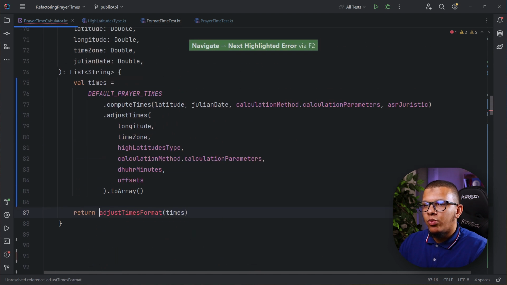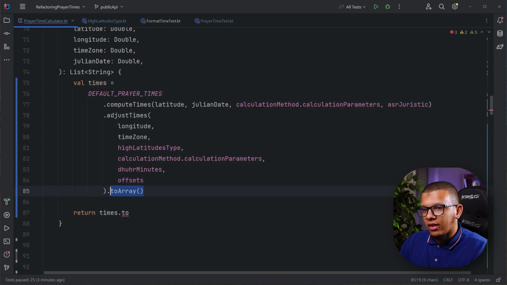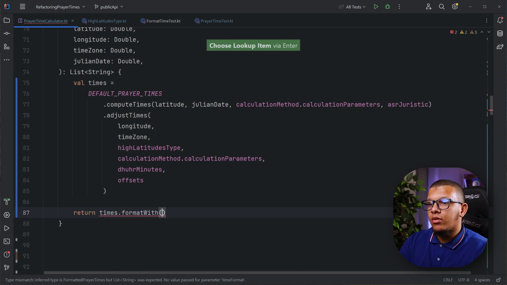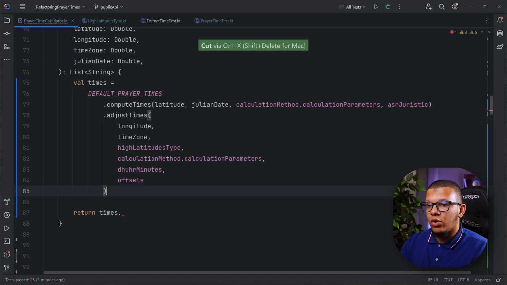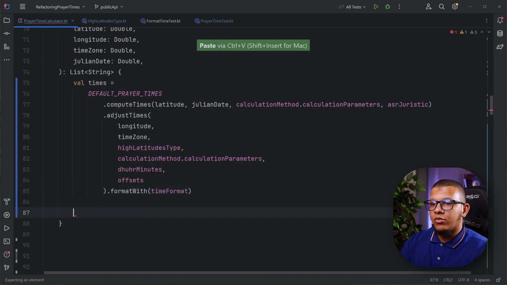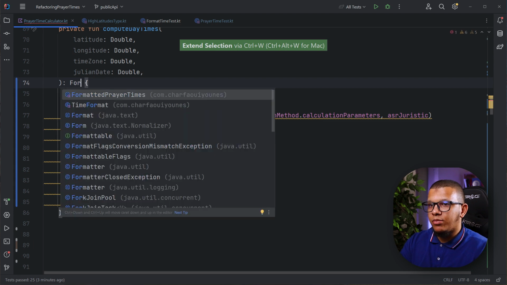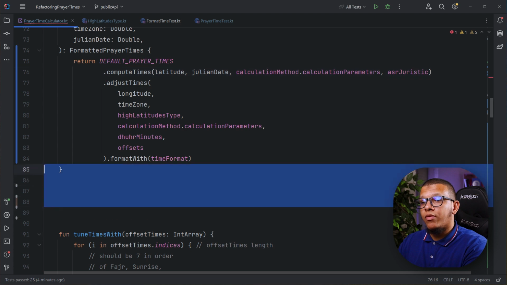Go back here. We have a problem. I'm going to do times dot to, and this time is to array. All right. I'm going to delete this one. I'm going to format with format time. Nice. Guess what? I could do it afterward immediately. Remove this thing. Return. Here, I'm going to return finally formatted prayer times. Exactly, this should work fine.